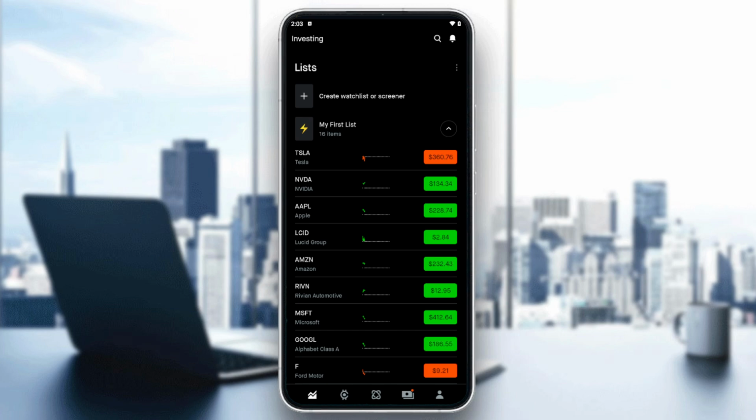In today's tutorial, I'm going to show you how to set up DRIP, or dividend reinvestment, in Robinhood. So make sure to watch the video to the end and follow these simple steps.